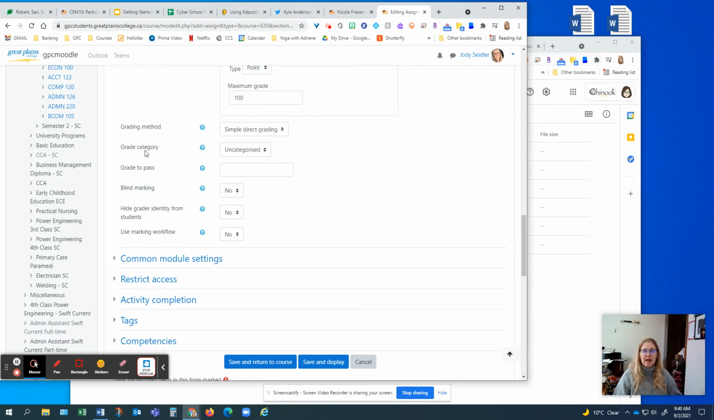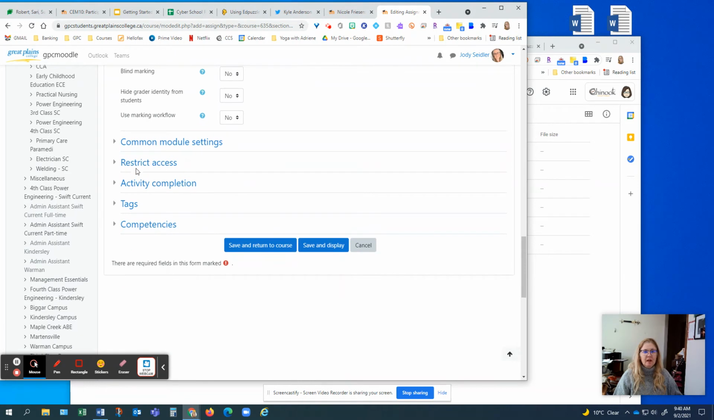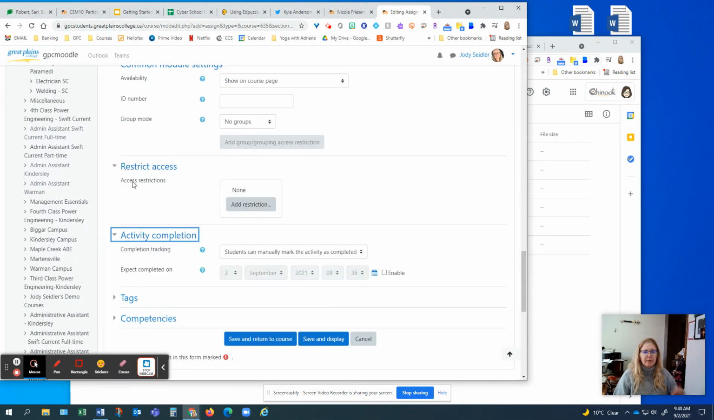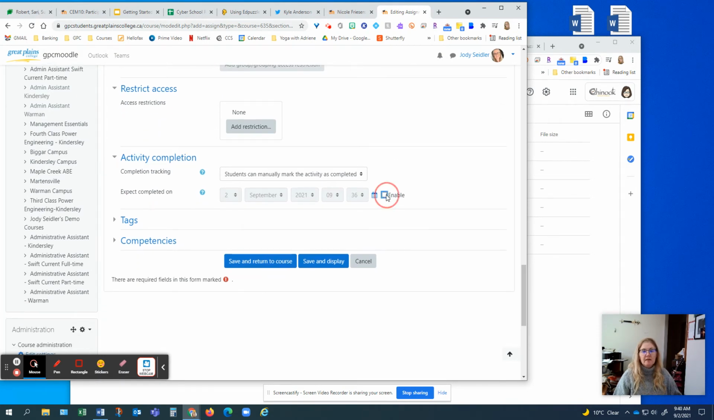Unless you have built grade categories, which most of you had not, leave it uncategorized. Activity completion. If you want to have a date that it's expected to be completed on, this is where you're going to set that date and tie a date to that. Again, most of you aren't doing that because you were involved every day with your students and they're all paced the same, so you'll be tracking that on your own. You don't need Moodle to do it for you. So I'm going to say save and return to course, and I'll show you what that looks like.